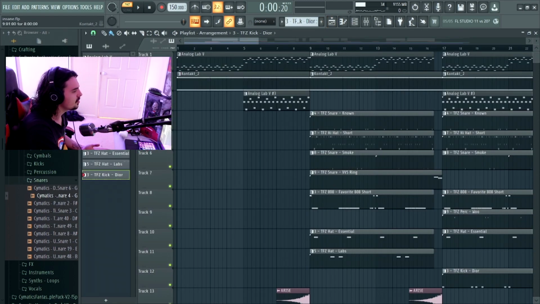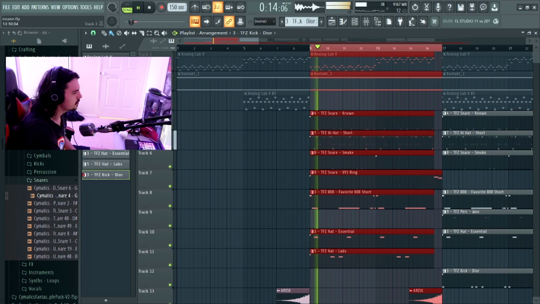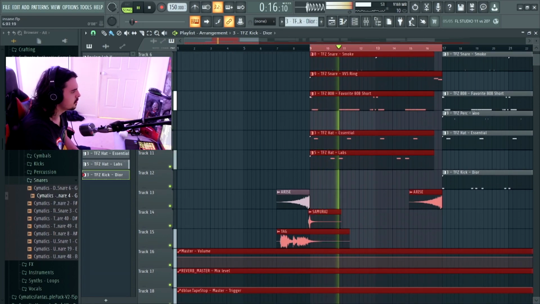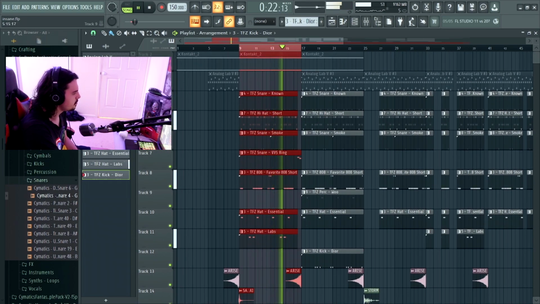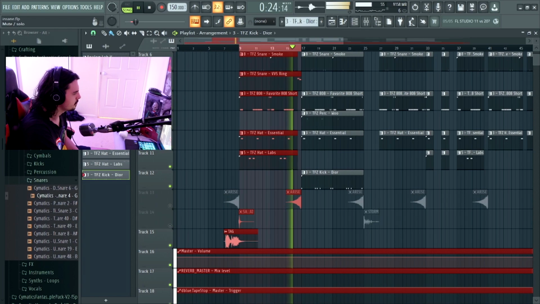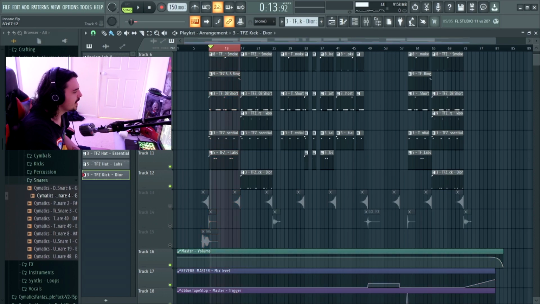But in context, this is what all of the drums sound like. Really simple, hard hitting, but it's something that I really liked with this beat. Going on to the effects, really simple, not that much happening with them.